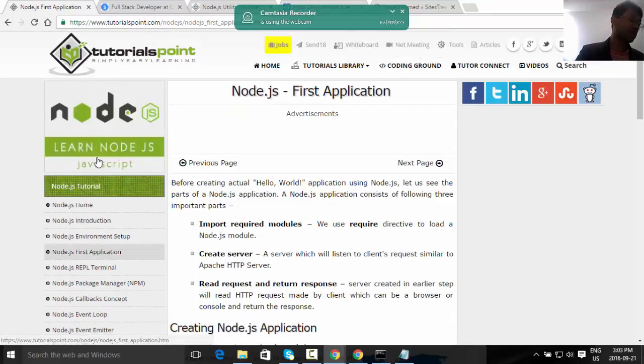Okay, Node.js first application. The concept is you have to create a Node.js server, and inside that Node.js server you have to write all your code. And to create a Node.js server, there are some predefined library modules like HTTP, and there is the function createServer.